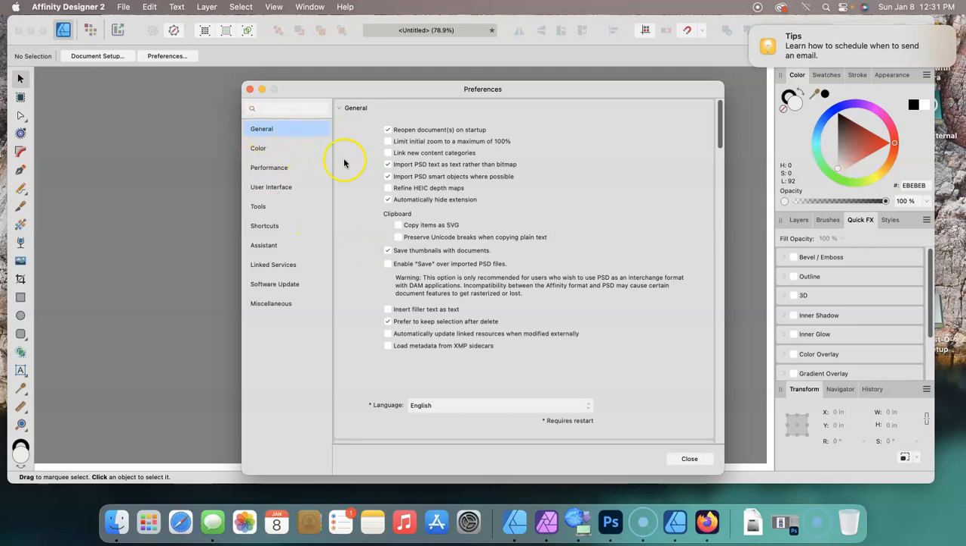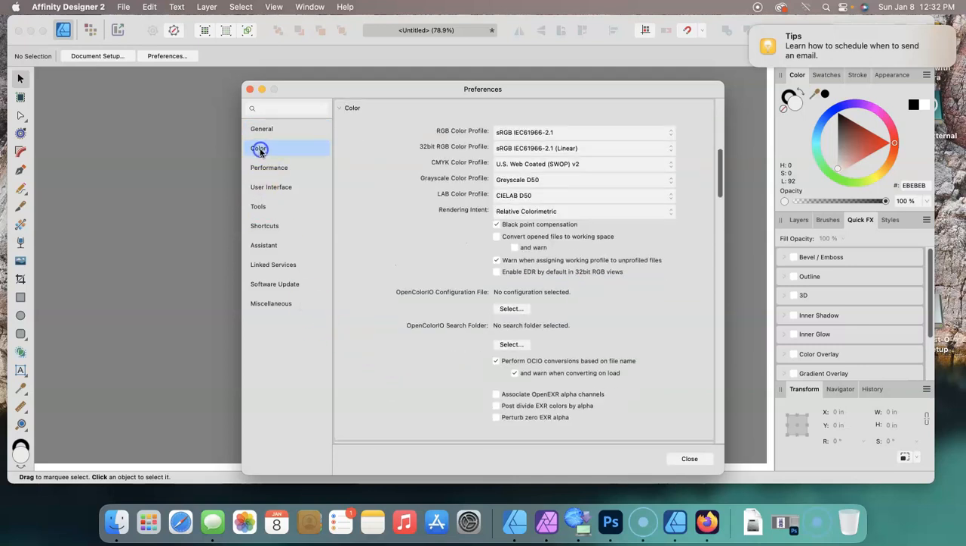These are also different in Affinity Designer 2.0. So this is what I have. I have reopen document checked, import PSD text as text rather than bitmap, import PSD smart objects where possible, automatically hide extensions, you can uncheck that if you wish, save thumbnails with documents, prefer to keep selection after delete, and that's under General.